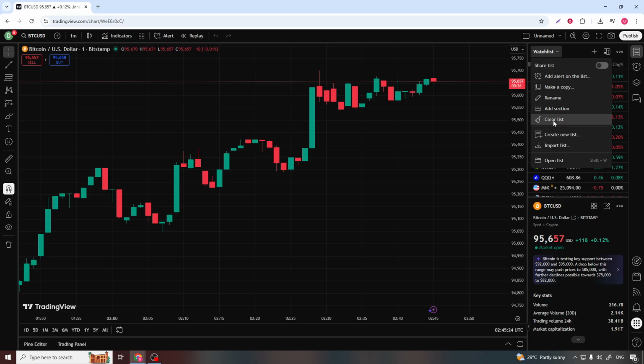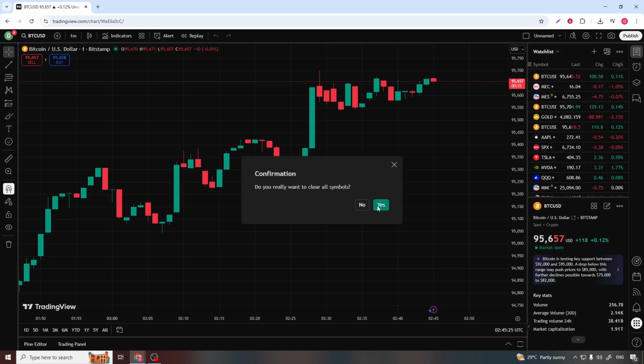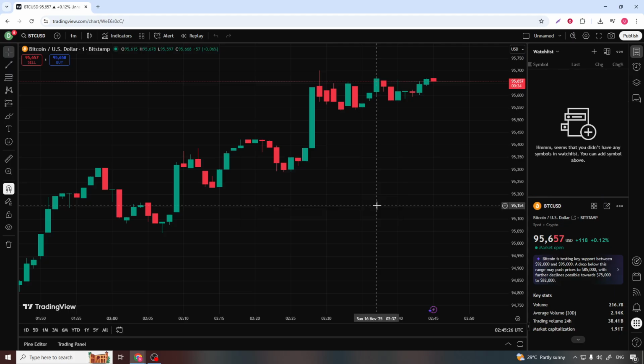By following these steps, you should now have successfully deleted a watch list or cleared its contents within Tradingview. Remember, maintaining a clutter-free watch list can significantly enhance your trading efficiency, allowing you to focus solely on the instruments that matter most to your current trading strategies.